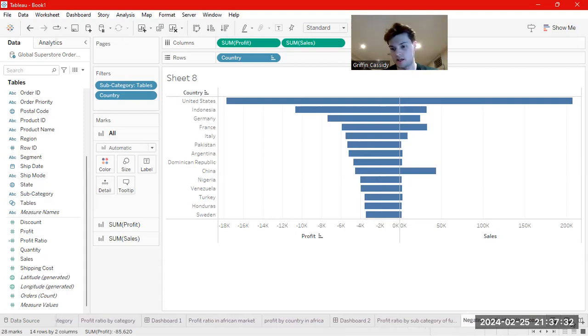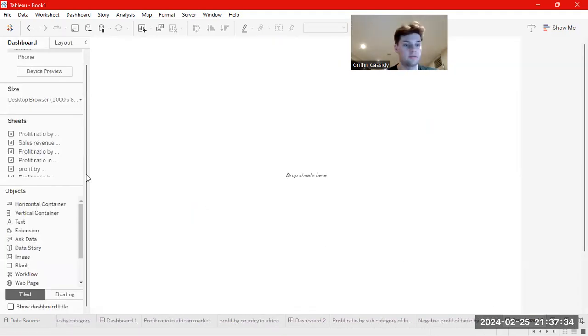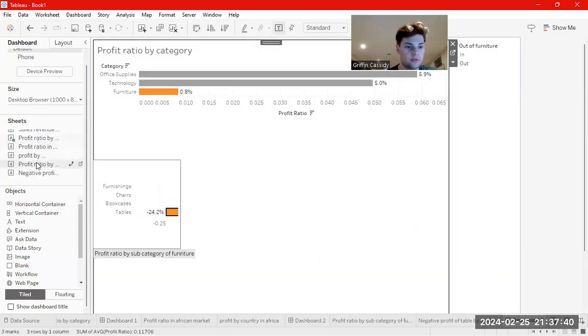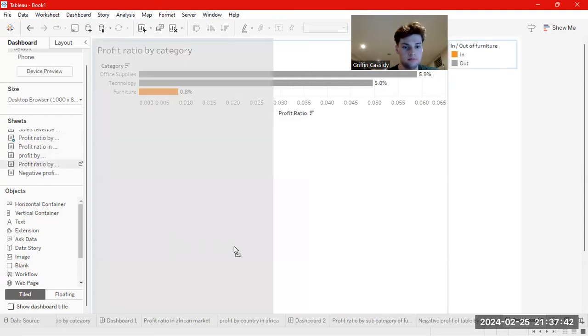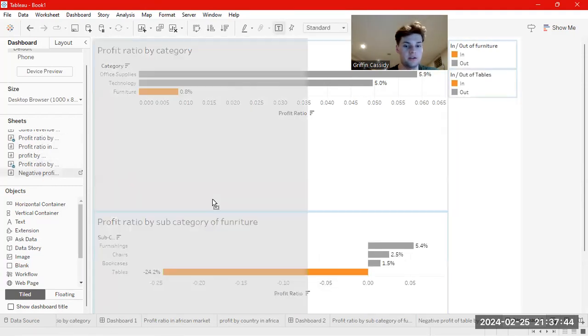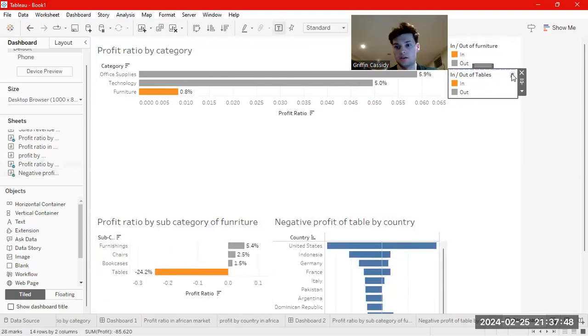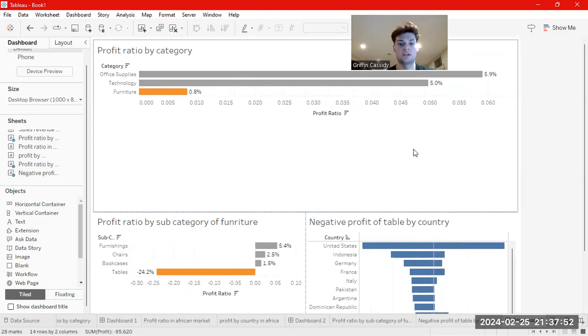We can make our last dashboard, which is going to have profit ratio by category. It is going to have profit ratio by subcategory. And then it's also going to have negative profit of tables in country. And I can get rid of both of these. And there's our last dashboard.